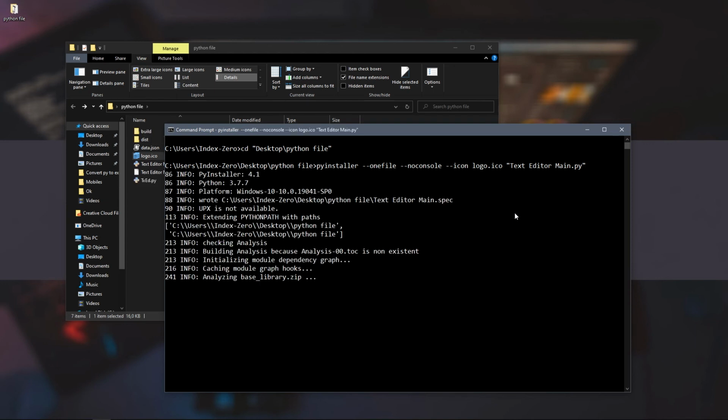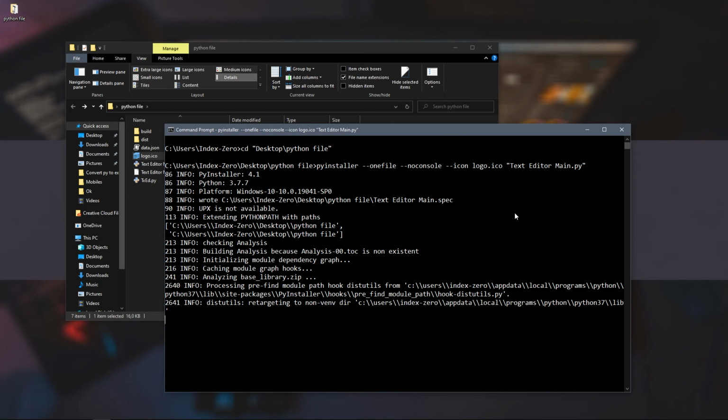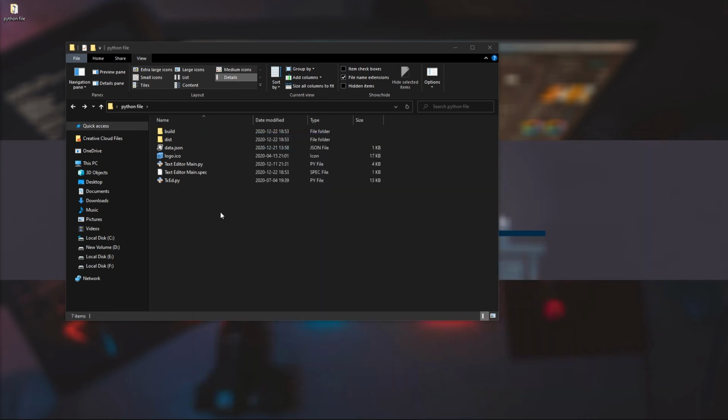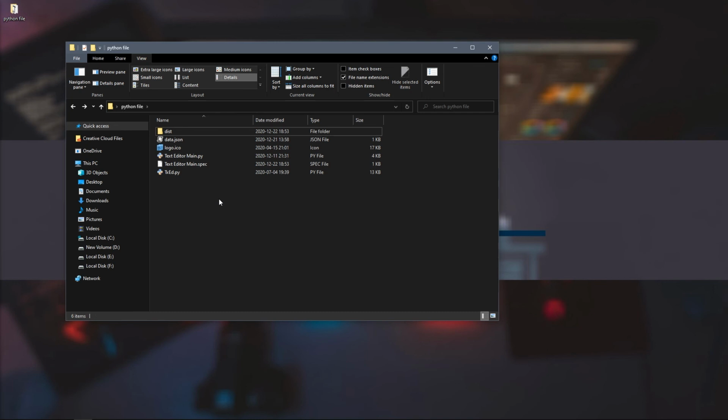It can take some time, so I will pause the video. It's completed now, so you can close the command prompt. I think you already noticed that there are some new folders and files created. You can delete the build folder, and you can delete the spec file as well. You don't need them. The only folder you need is the dist folder, so you can open it, and there you will see your exe file.